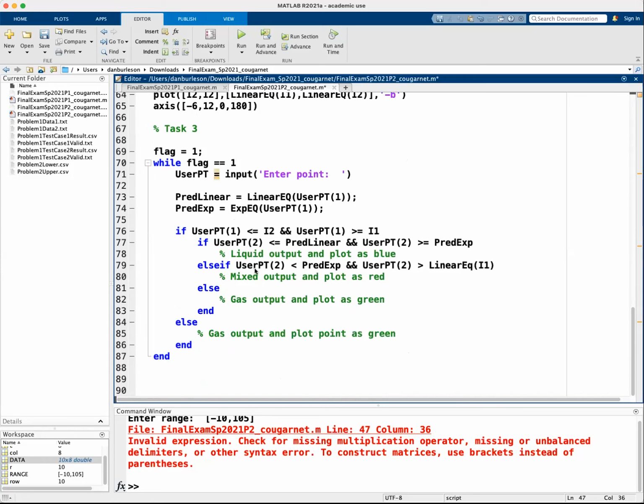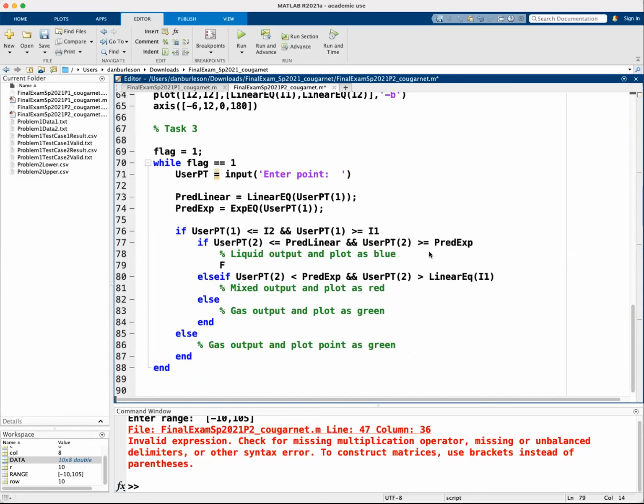But I want this to run until values are entered that are liquid. That means I want this flag to stay at 1. But if one of these points meets the liquid condition, I want to change my flag. I can change it to whatever I want. I'm just going to change it to 0 and break out of the loop. You could use a break, but this is a better approach. Change this flag value. That way, when it comes back around, it won't enter this loop again.